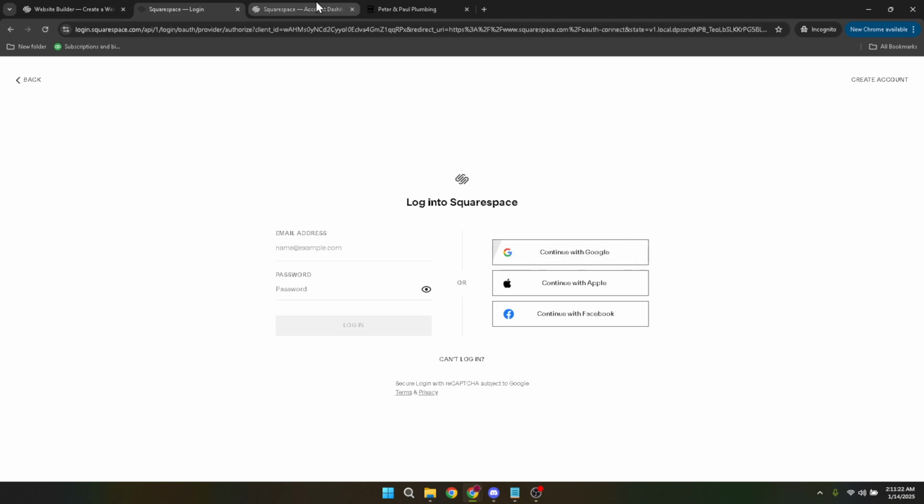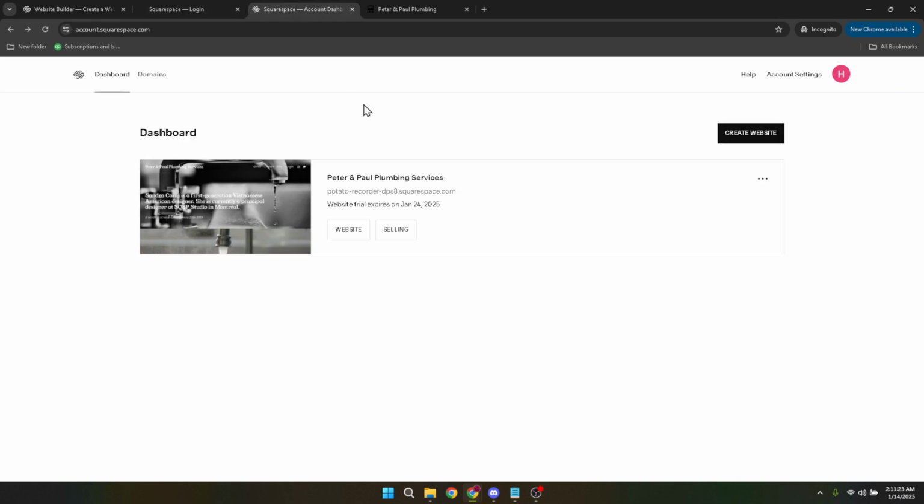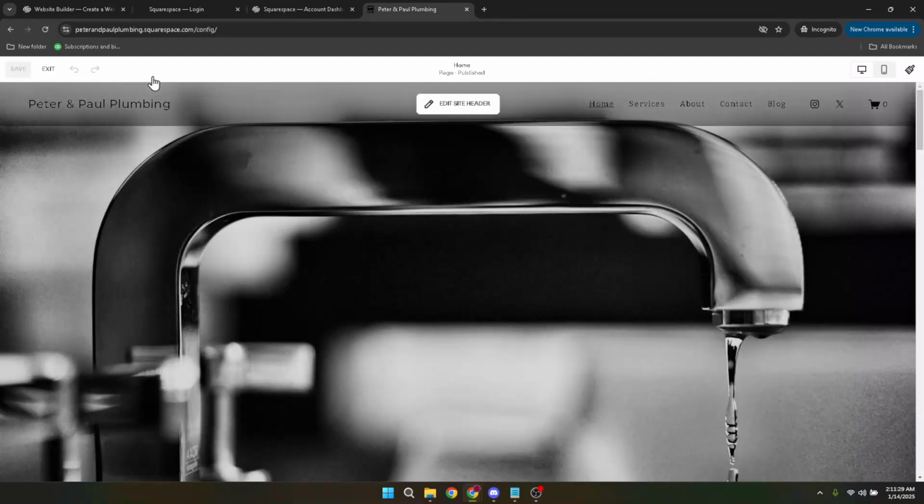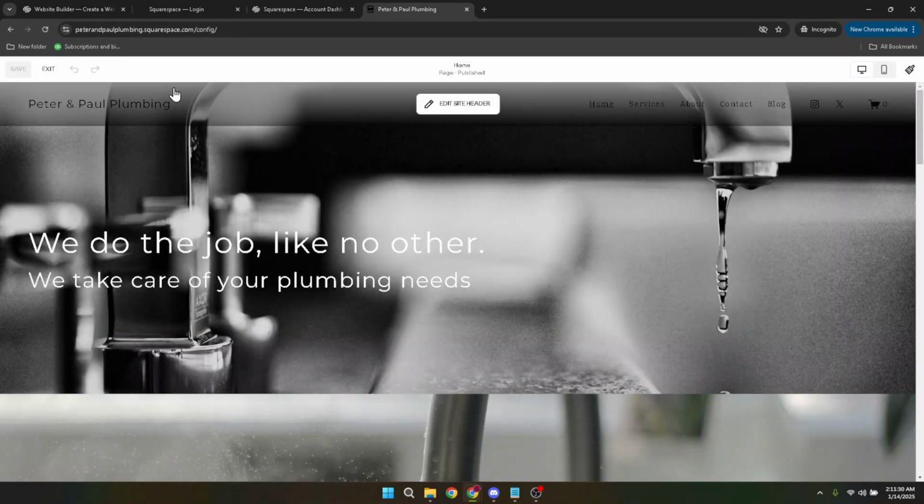With access sorted, go ahead and click on your website from the dashboard. This will lead you to the main editing view. Once you're there, your next step is to look for the edit button. You'll find it usually near content areas or page sections you'd like to alter. Clicking it brings up a wide array of customization tools.